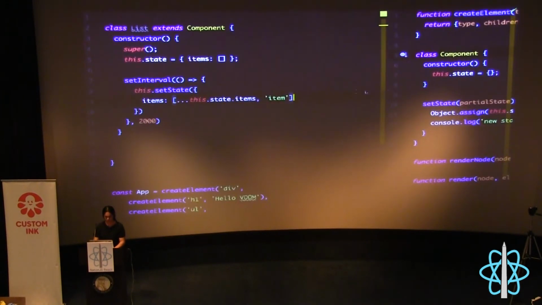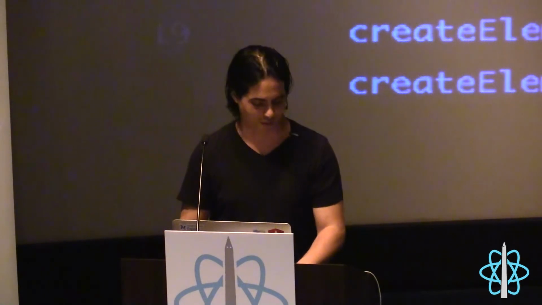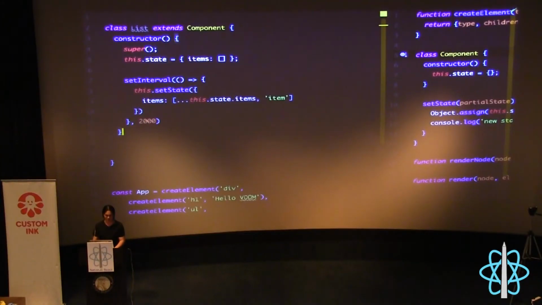Whoop. Looks familiar? Yeah. Maybe I'm going to push it to production. I think it's going to work out. I think people are going to like this concept. I don't know. Maybe not.